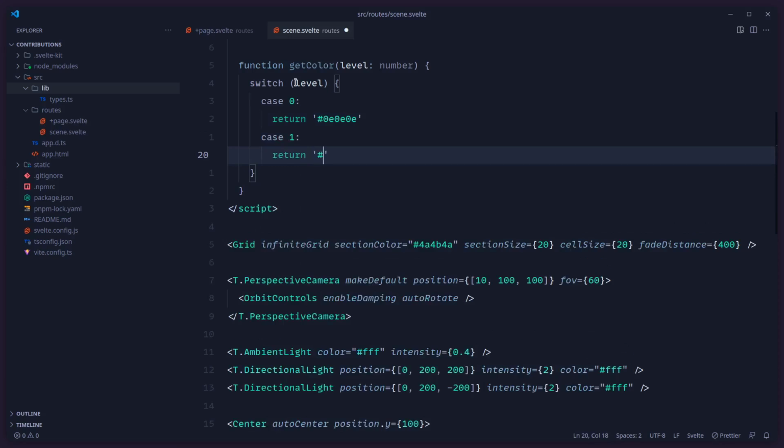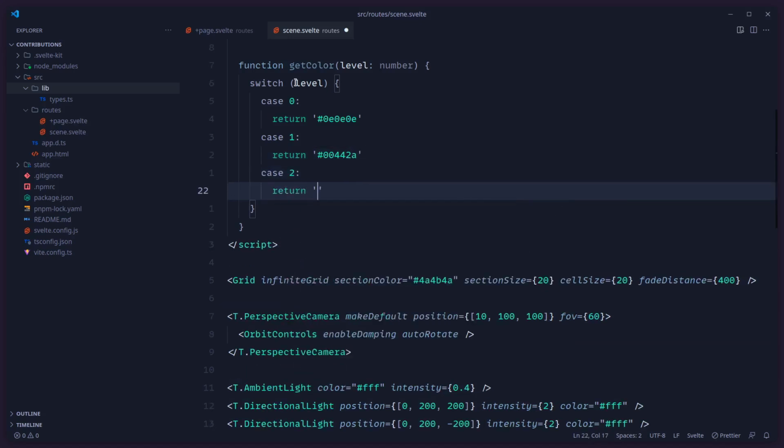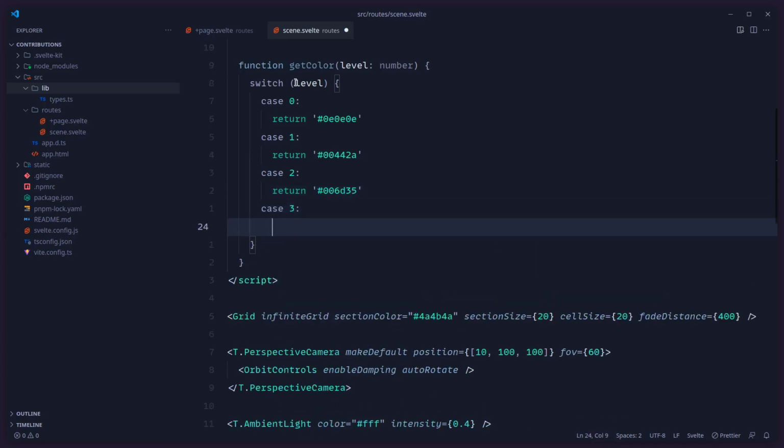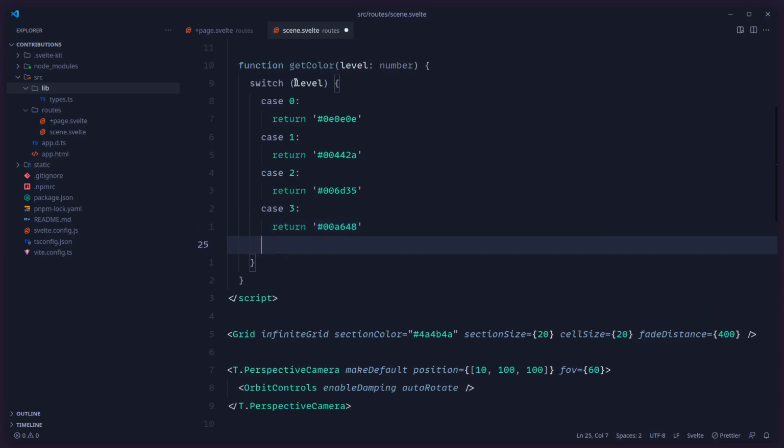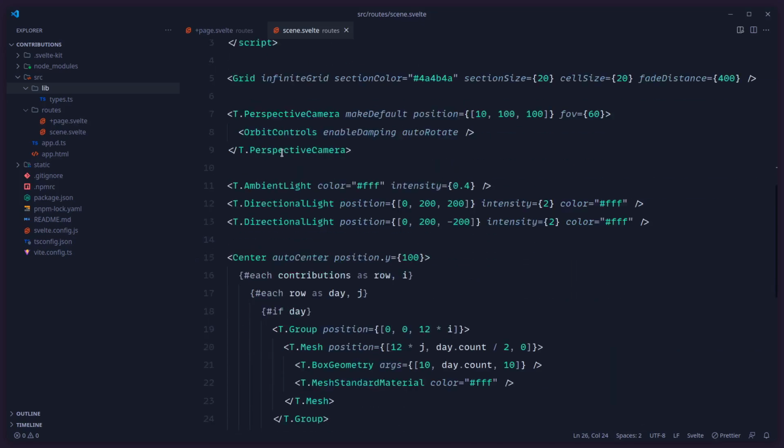So you can say 0, 0, 4, 4, 2, A. And then let's say case 2. We're going to return 0, 0, 6, D35. Alright, so now, say case 3, we're going to return 0, 0, A, 6, 4, 8. And don't forget hash. And the last one, so we're going to have case 4. I'm going to return 0, 0, D35C.